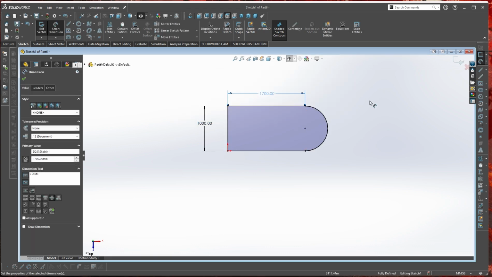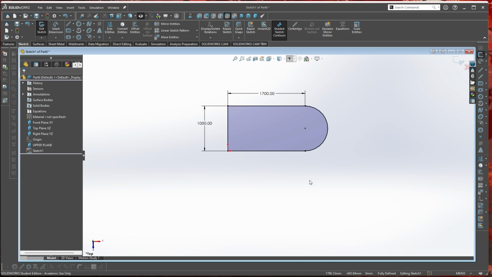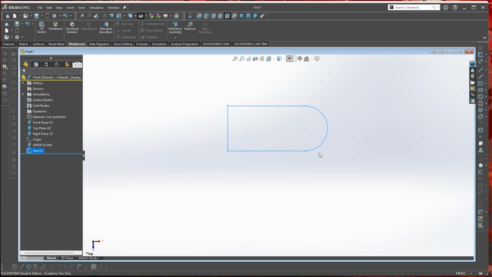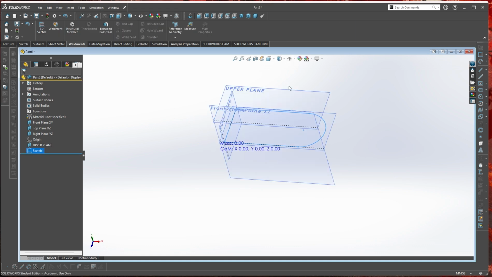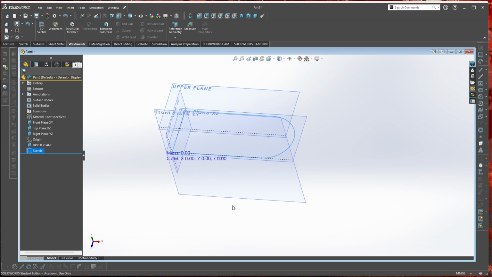Fully defined, so if we click this, you see we tangent midpoint. Try to drag, and we're in good shape. Right? Exit our sketch. Let's make our planes visible again. That looks much better.